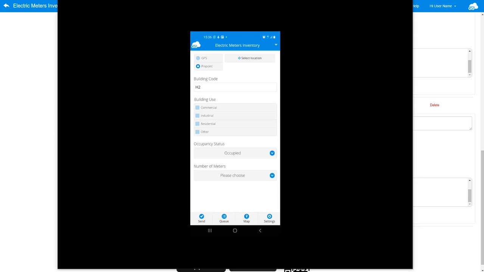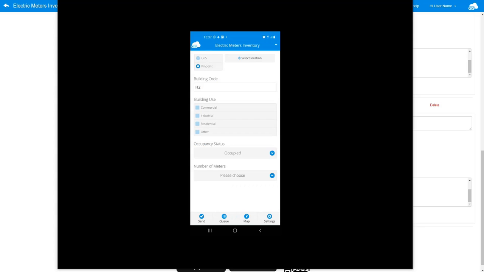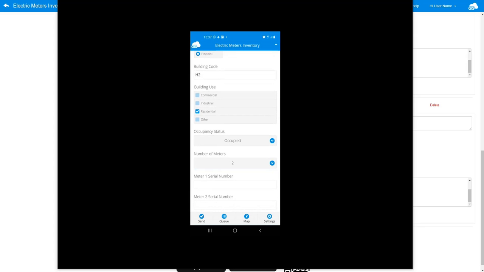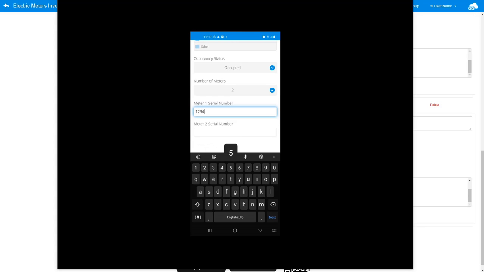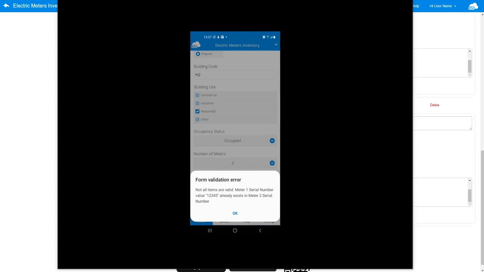So this is how our form looks like in a mobile app, and I will try to fill it with some test data. Firstly, we will select the location, and now let's say that there are 2 meters on this building, and I will accidentally try to enter the same data in the meter 1 and the meter 2 serial number. And what happens when you try to send the data? An error pops up telling you that the form is not valid because the value you entered in the meter 1 serial number already exists in the meter 2 serial number.